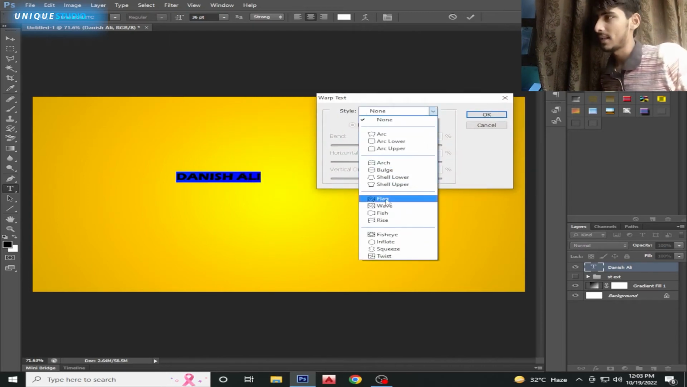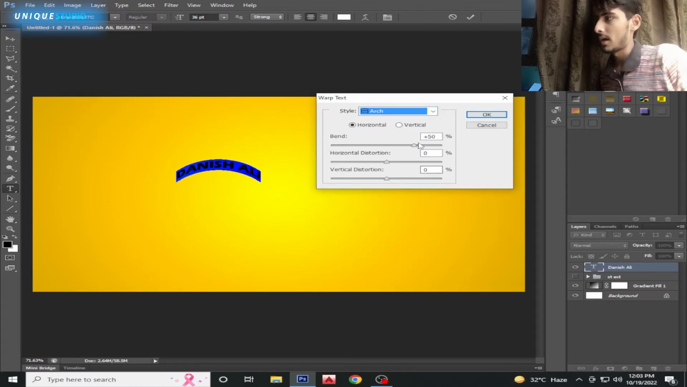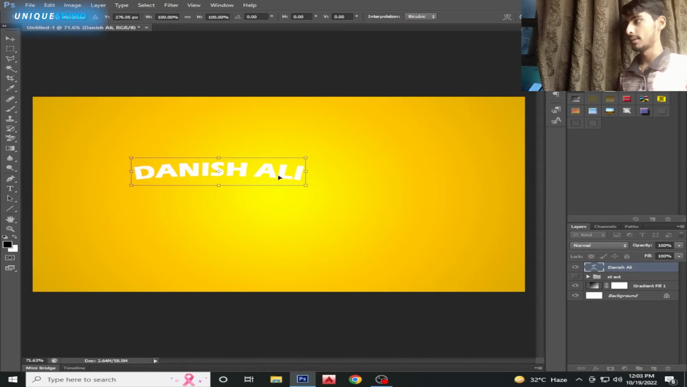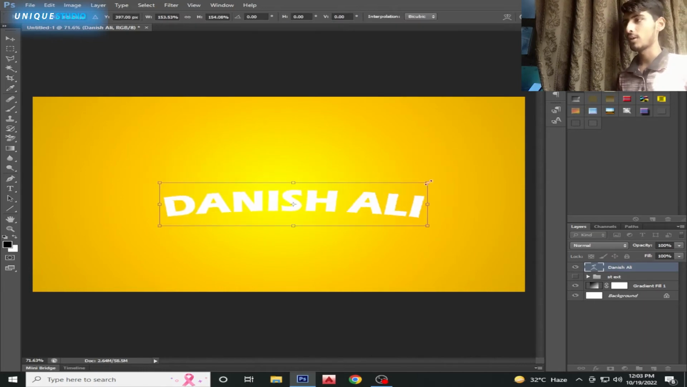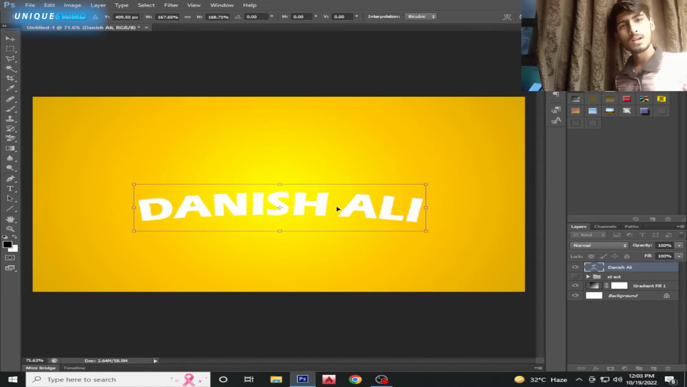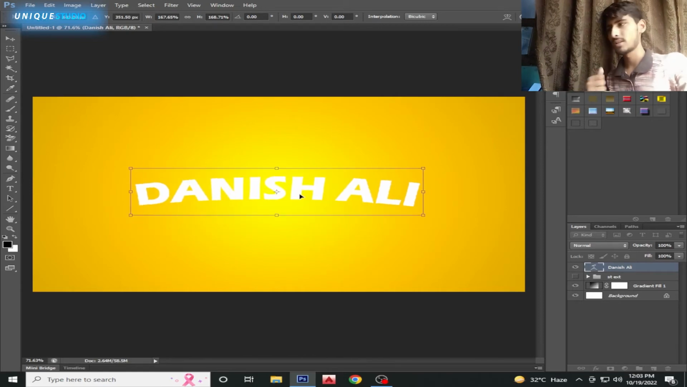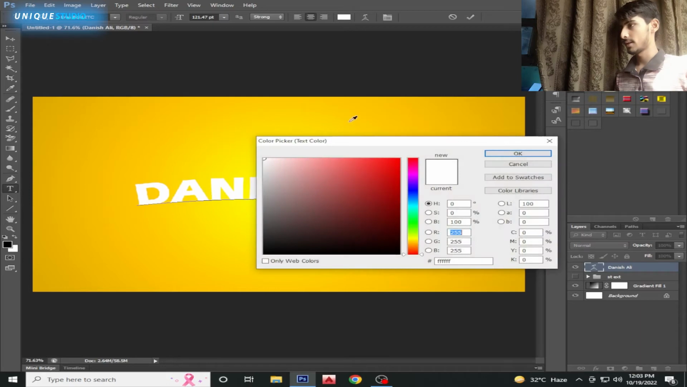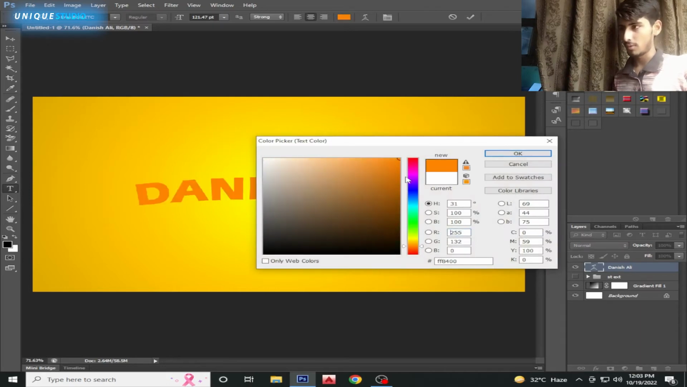So there is a style, and click on any one you want. Like right now I want this arch minimum. There's a little bit of effect I want to do. Now it's time to make it a bit bigger, and that's it. This effect will really make your background imagery look great. So work on it, enter, and now I'm making this in the orange color.